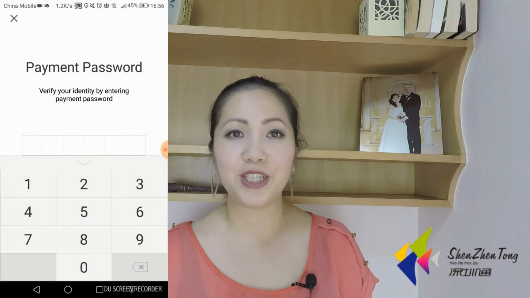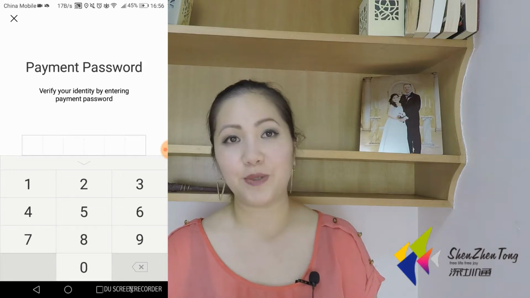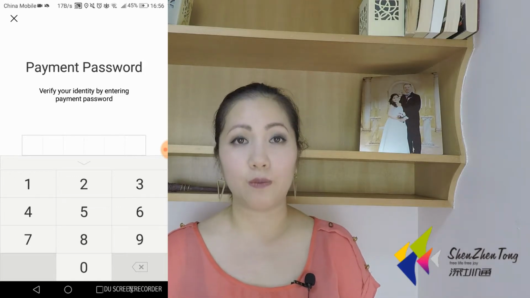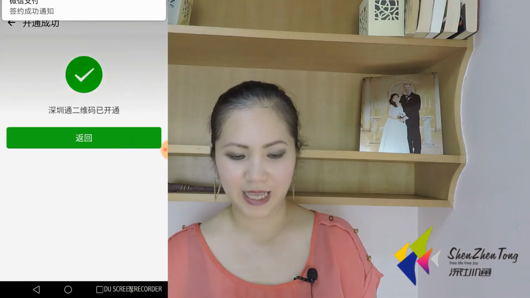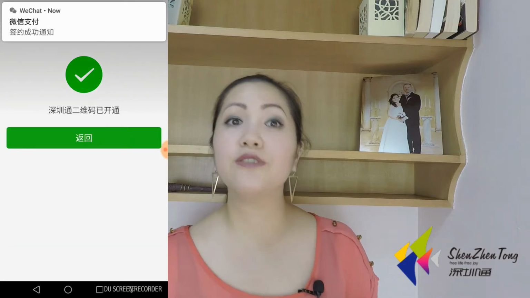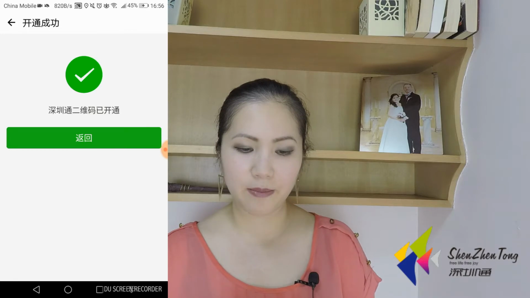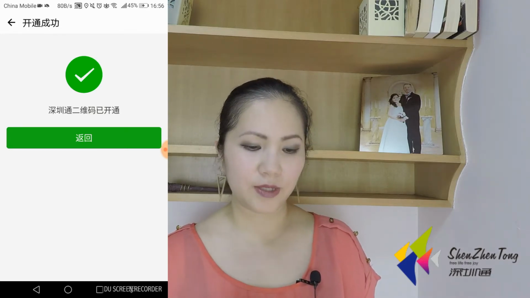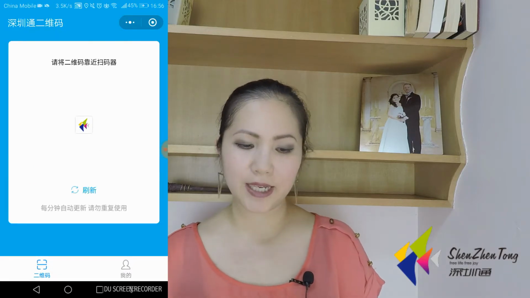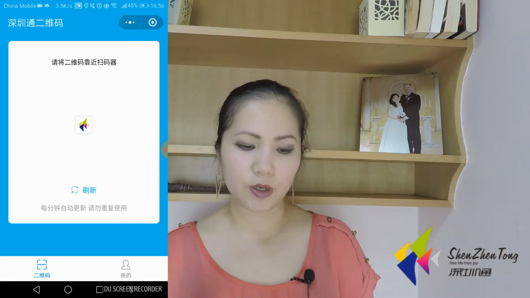Now you have to put in your payment password, the password that you use to pay on WeChat, just to confirm it. Once you've done that, you press the green button to go back, and a QR code will appear.